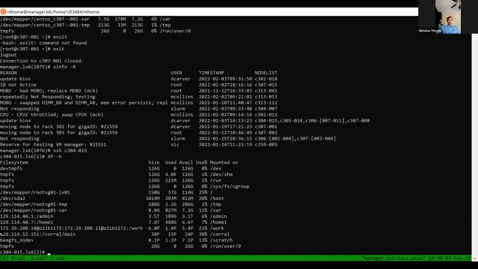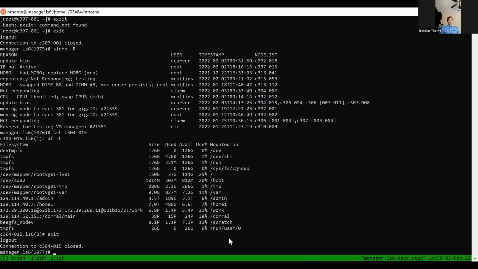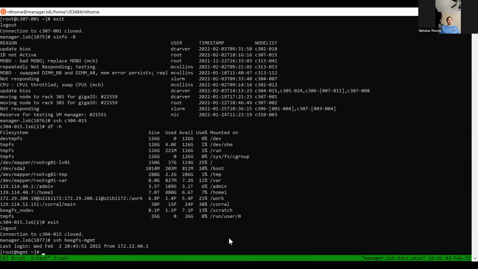Anyway, so here are the file systems. The Corral file systems are mounted, and the work file system. If you're familiar with TACC systems, this is a globally shared file system that's available to you. You've got a 1 terabyte quota on this system, and if you're within quota, the file system will never be purged. And then the scratch file system sitting over here. That's all stuff that I've already shown in the slides. So just a little bit of exploration around the back end of the system.